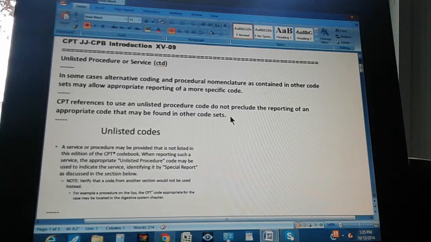So let's keep reading. CPT references to use an unlisted procedure code do not preclude the reporting of an appropriate code that may be found in other code sets. Which means that they don't forbid it. They don't say, no, don't use other codes, you just have to use CPT. No, you can use other codes too. That's what it means, do not preclude, right?